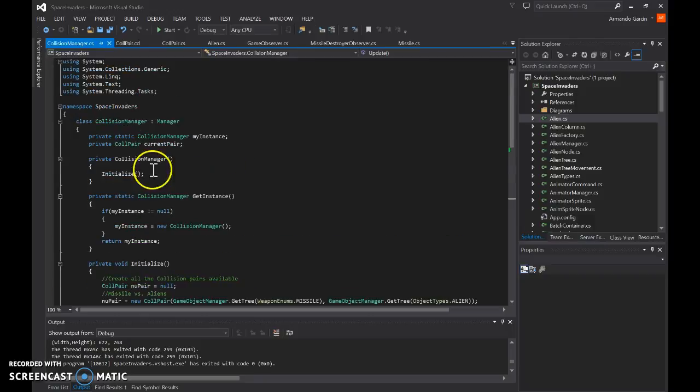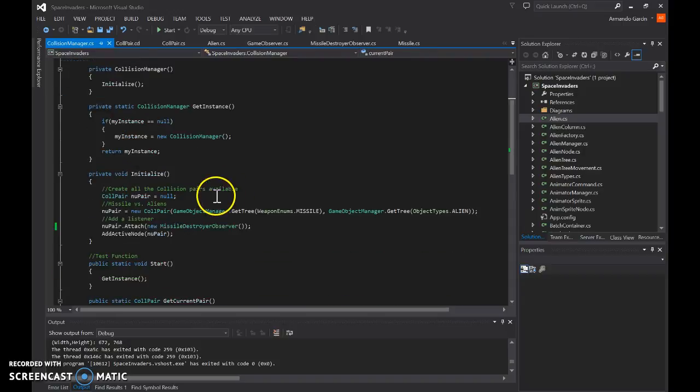This is just a singleton, obviously, like every other manager in the game. This manager just takes care of collision pairs. In this case, in the initialize, I have created one pair, which is the missile tree, along with the alien grid, or the alien tree, as I call it.